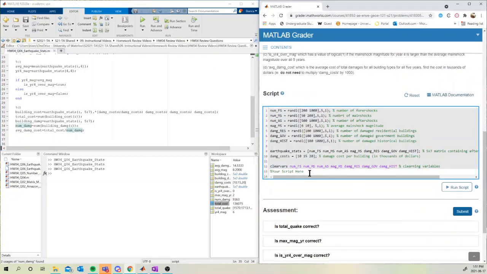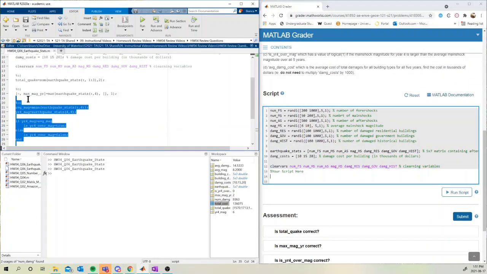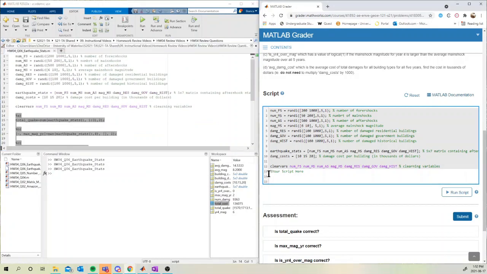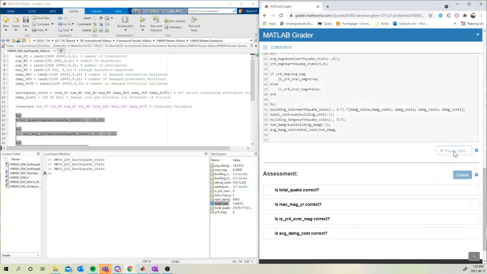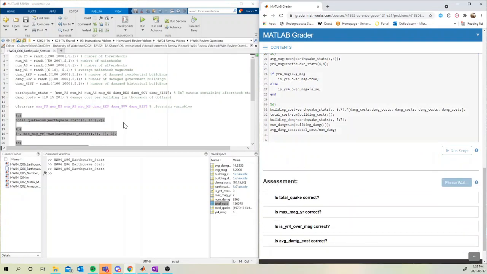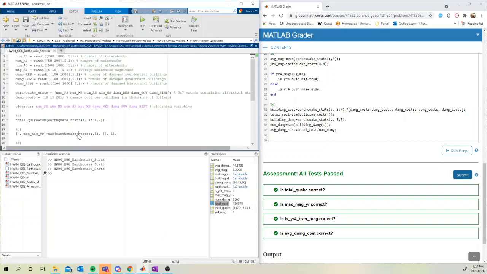Okay, let's copy paste our code into Grader and see if we passed all the tests. So let me run my script here and submit. And I've passed all my tests.